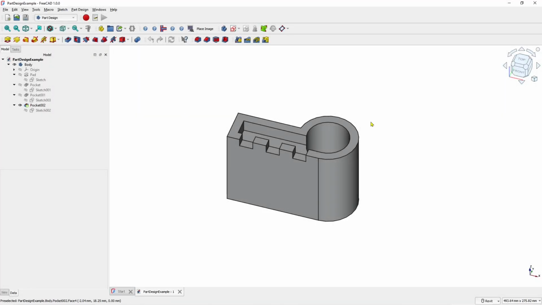Hello everyone, today we are going to learn a basic FreeCAD tutorial: how to rotate the view.